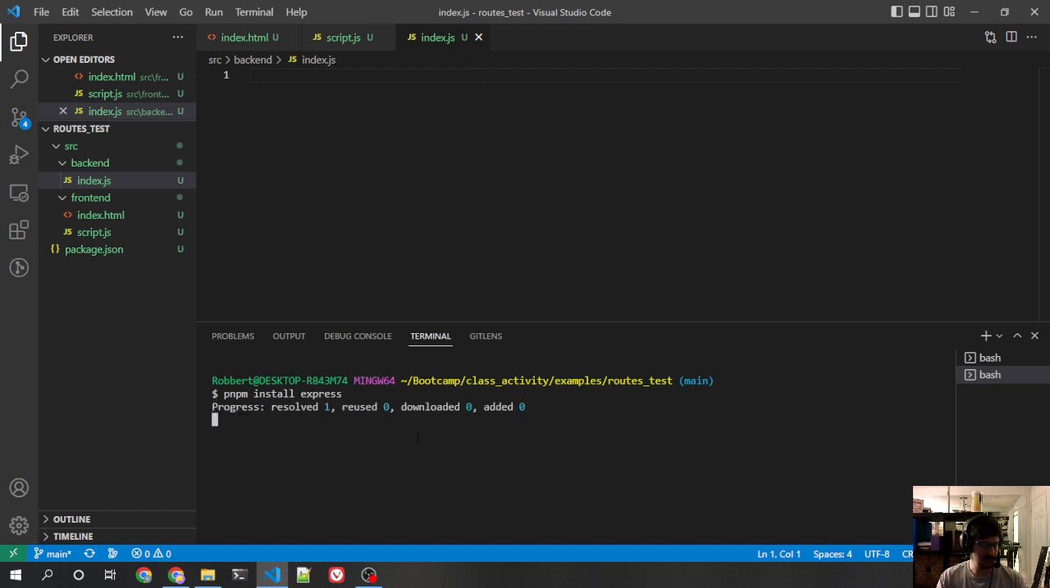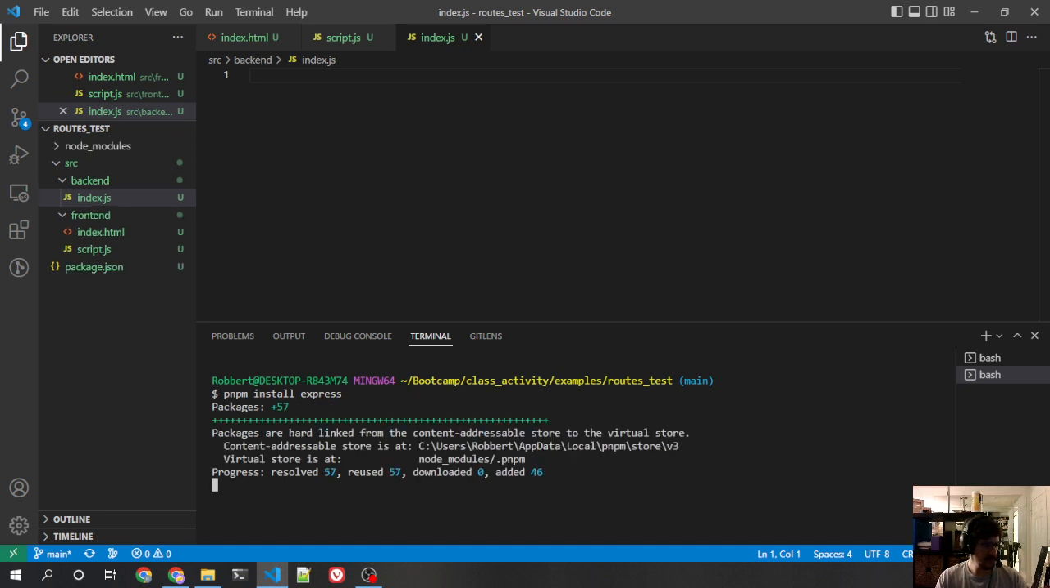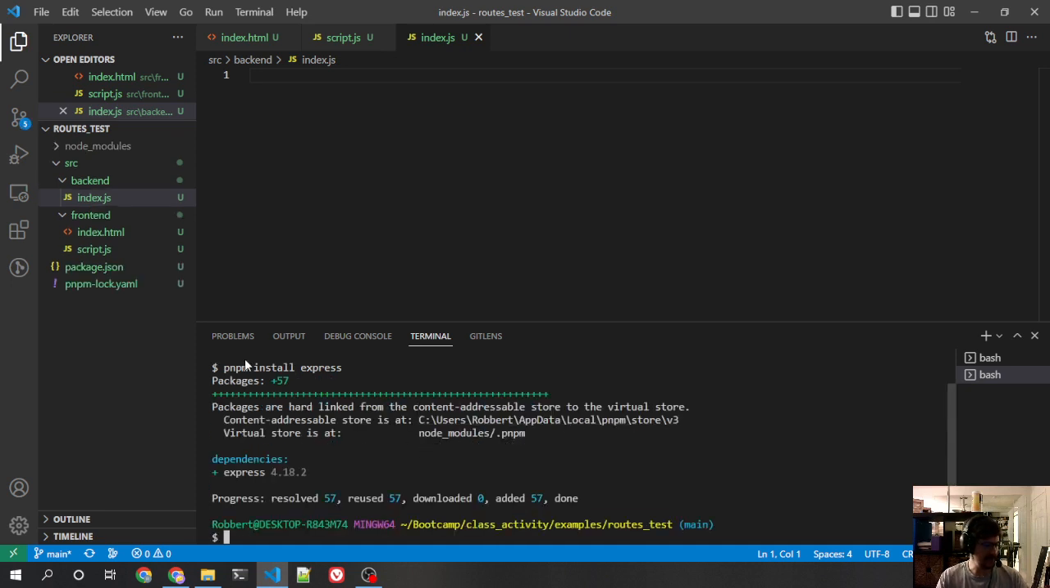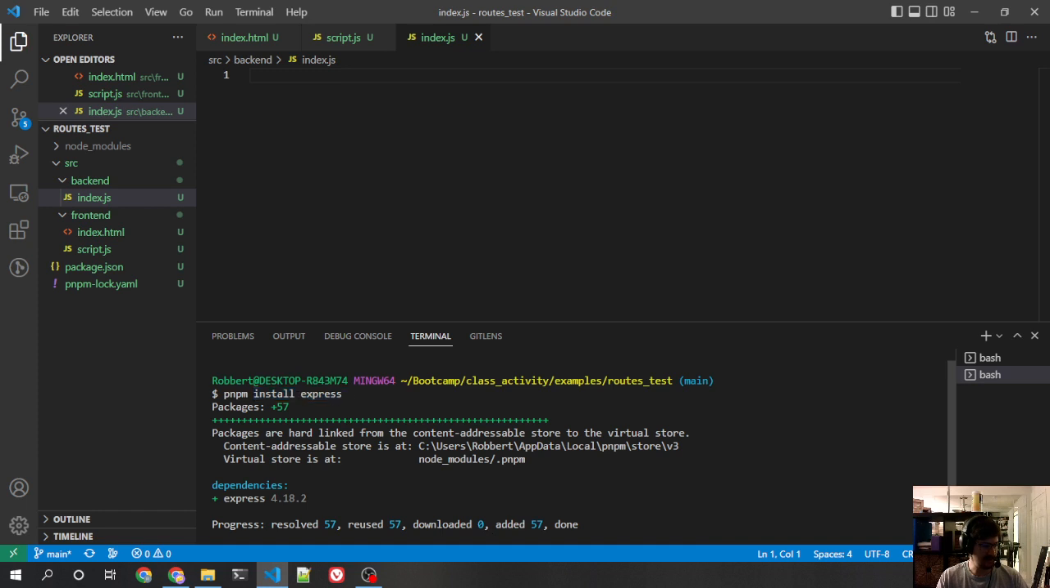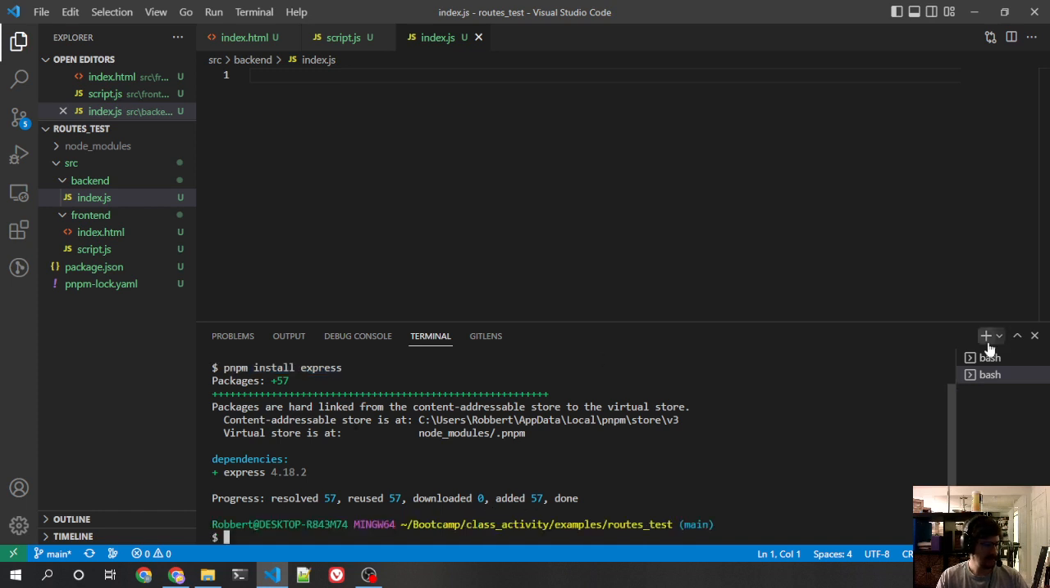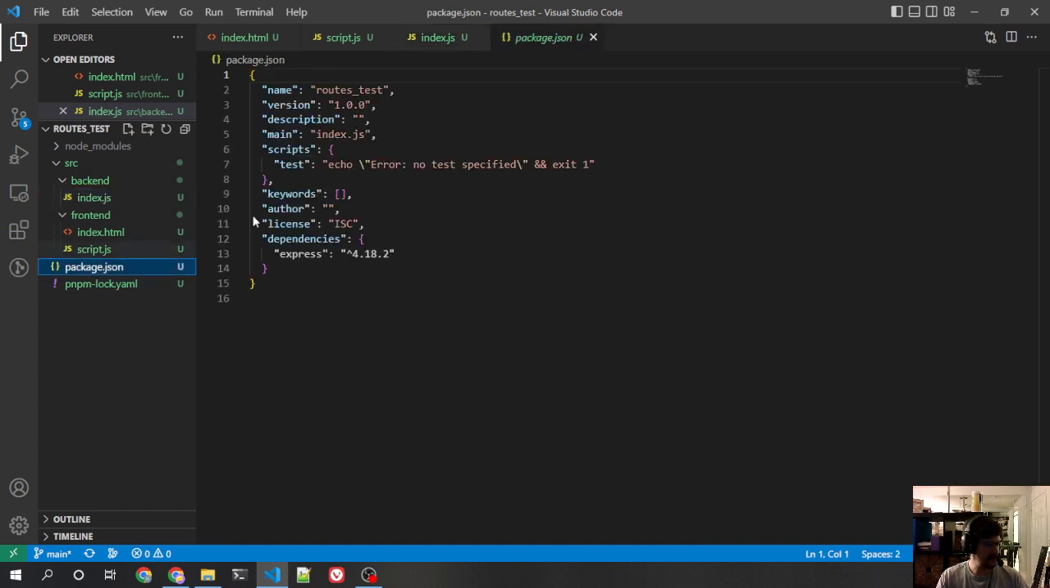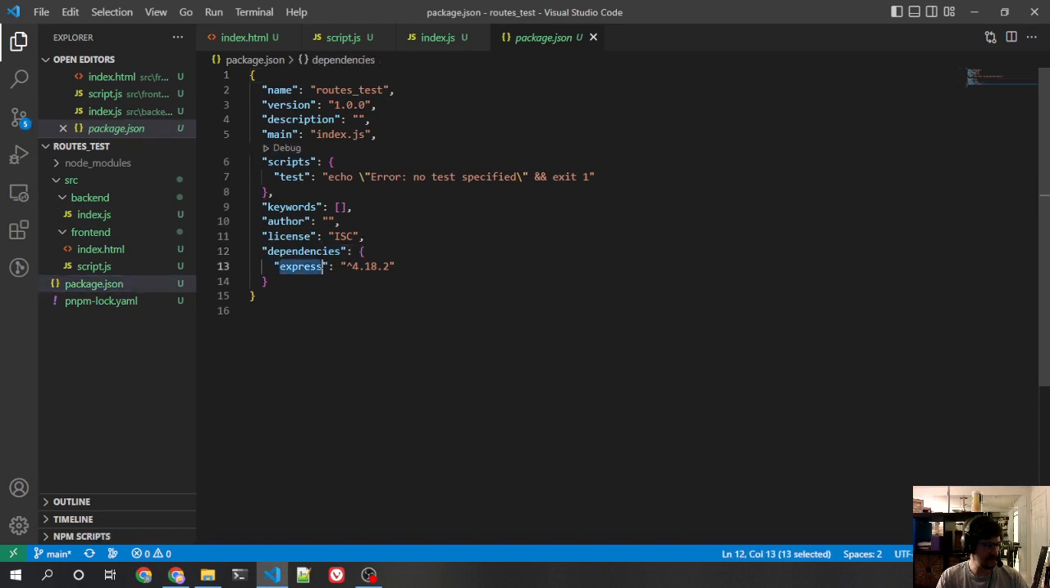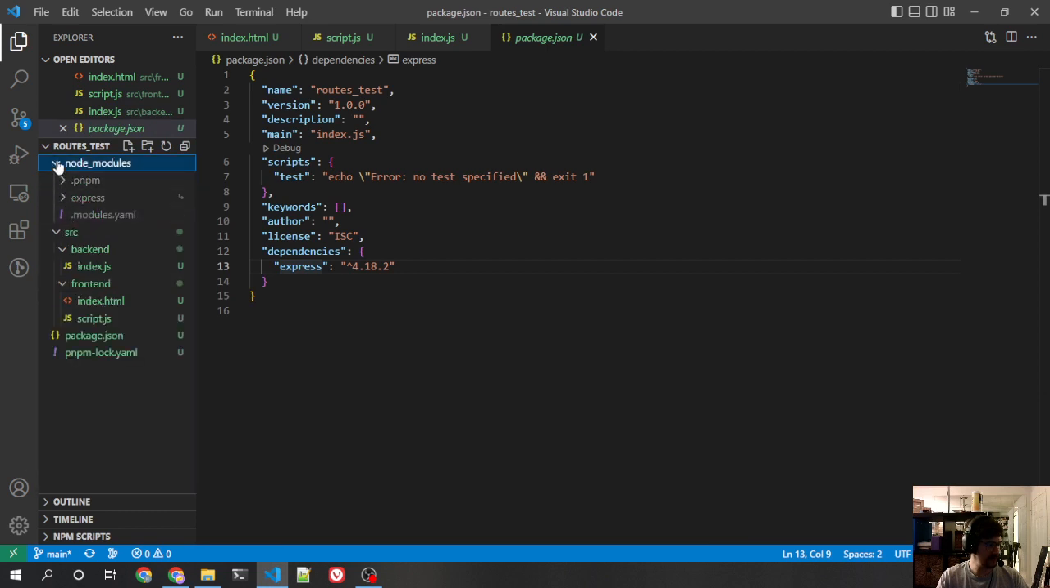If you need a certain version, you can put it in here. You notice I'm using pnpm. The reason is because pnpm doesn't re-download packages every single time, so it's a little faster. If you're using npm, it'd be the same command, just npm. All right, so now our package.json contains our Express dependency. We now have node_modules, which you can see in here.